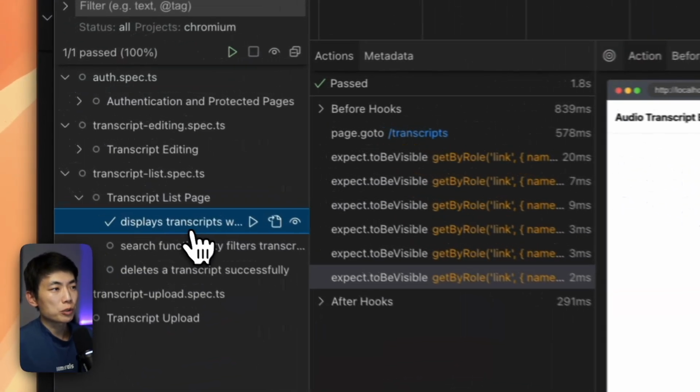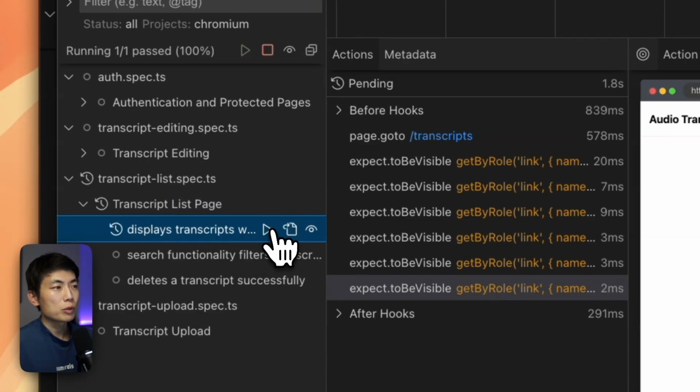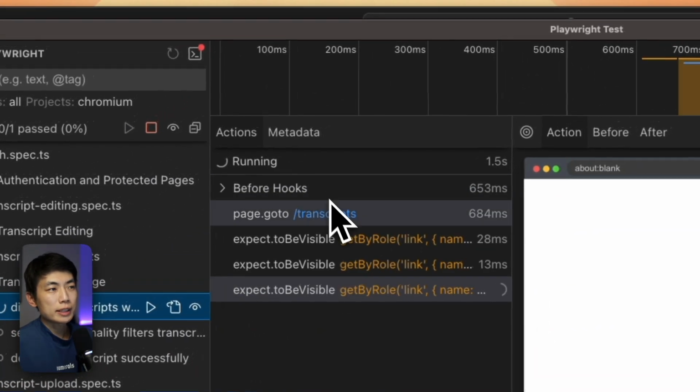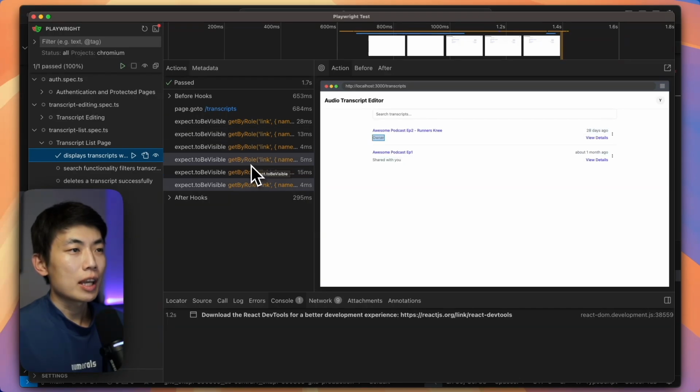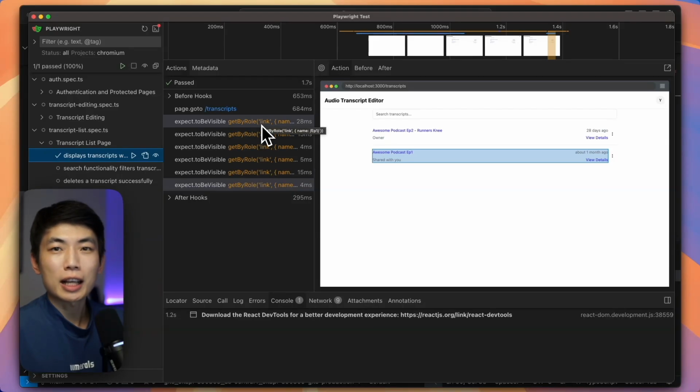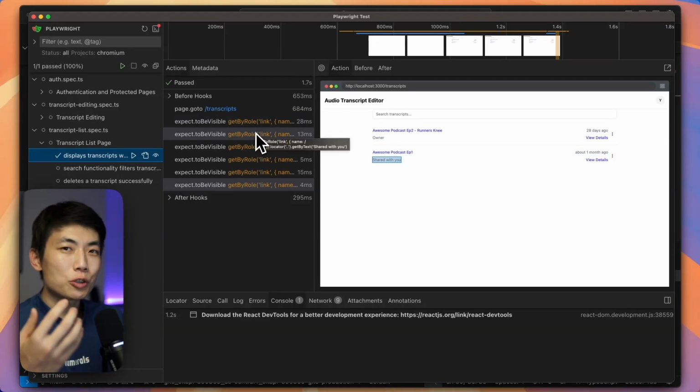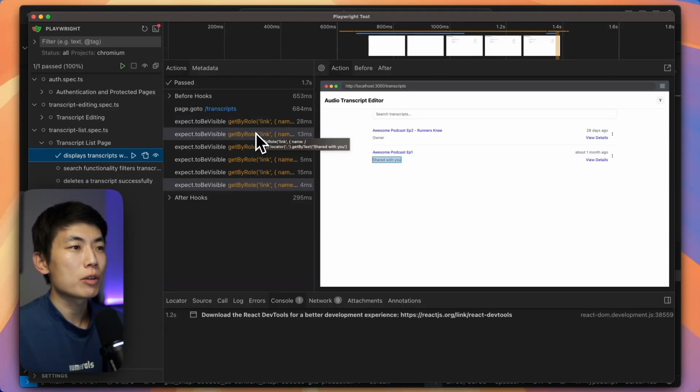Let's say we want to choose the transcript list one, we run it. You can actually see all of the actions that it takes, plus all of the validation it does. It also comes with all of the screenshots for the actions you've taken, highlighted with a locator, making it super easy to debug what's going on with your application.